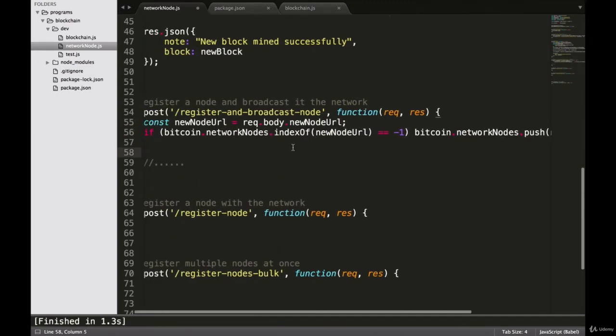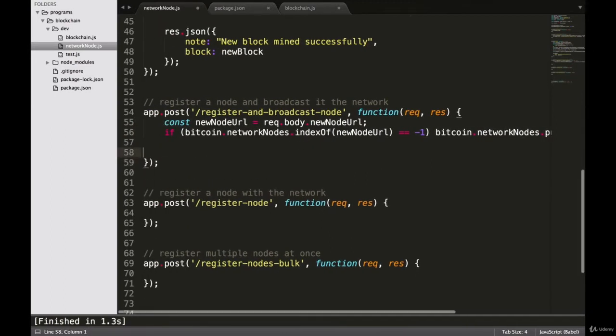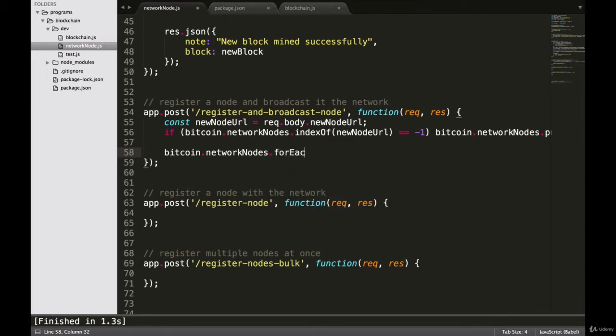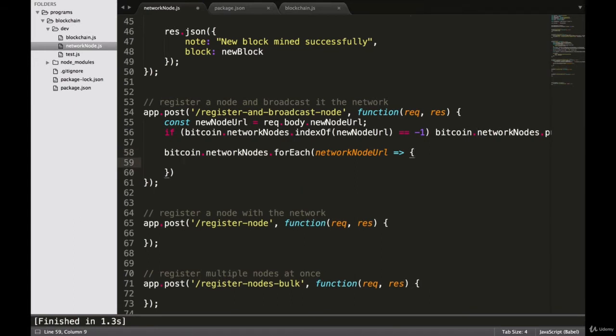So in order to do that, let's delete this. And to make this broadcast, we are going to say bitcoin.networkNodes.forEach networkNodeUrl, because every network node is only stored as a URL inside of our networkNodes array. So for every network node inside of our networkNodes array, we are going to want to hit the register node endpoint.